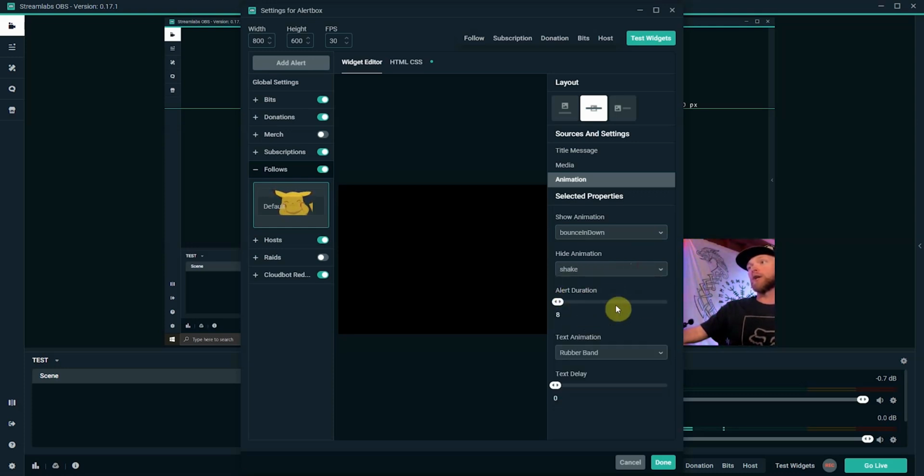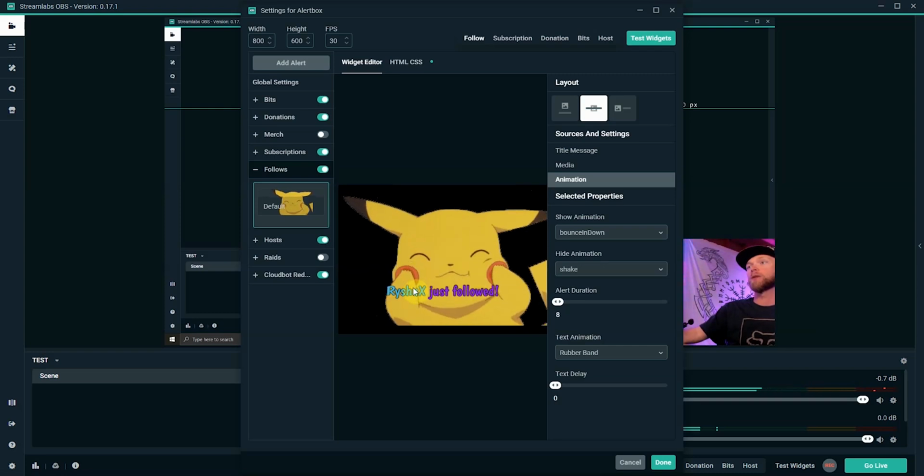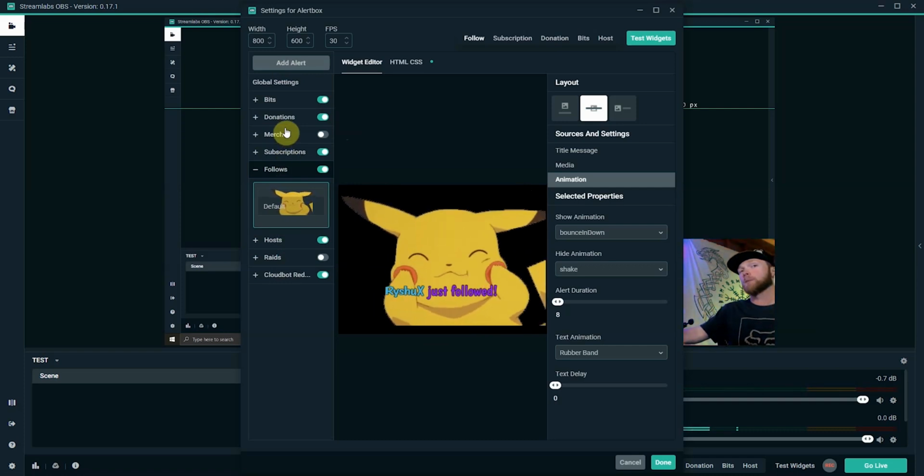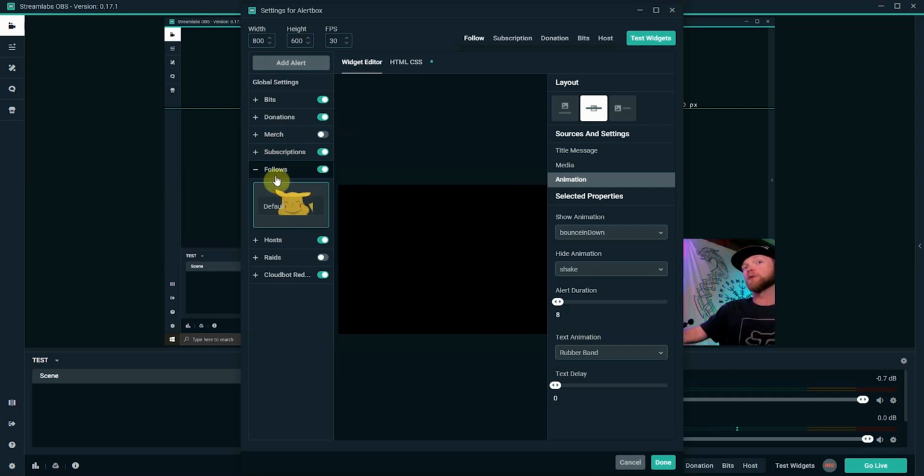Now you can change the duration of how long the alert's gonna stay on the screen, and you can also change the animation of the text itself through here, and the delay of how long it takes for the text to appear. And again, just to show you, this is what it looks like currently, and that's gonna be about it. You can do the same thing for each individual one, or you can keep them all the same if you wanted them all the same, or individually different ones for each different thing. And that's gonna be a short overview of the alert box.